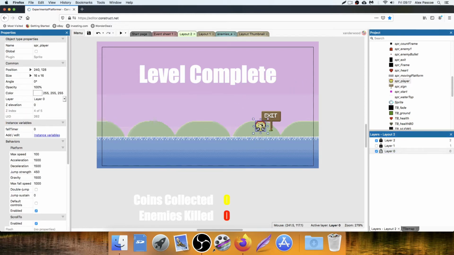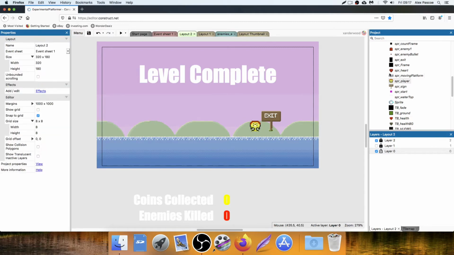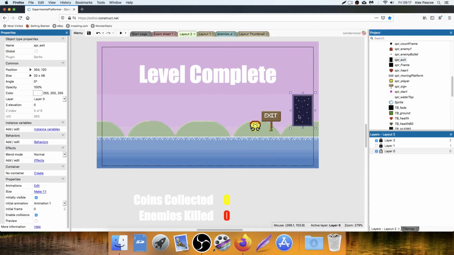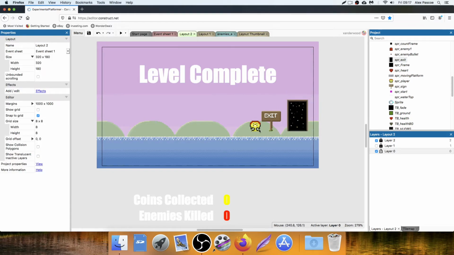Let's put the player right by the exit, perhaps. It's quite nice. Let's get the door. Pop that on the hill side. Yeah, just over there. Yeah, it's all in line at the bottom there. So now we've got the door, the exit, the player.